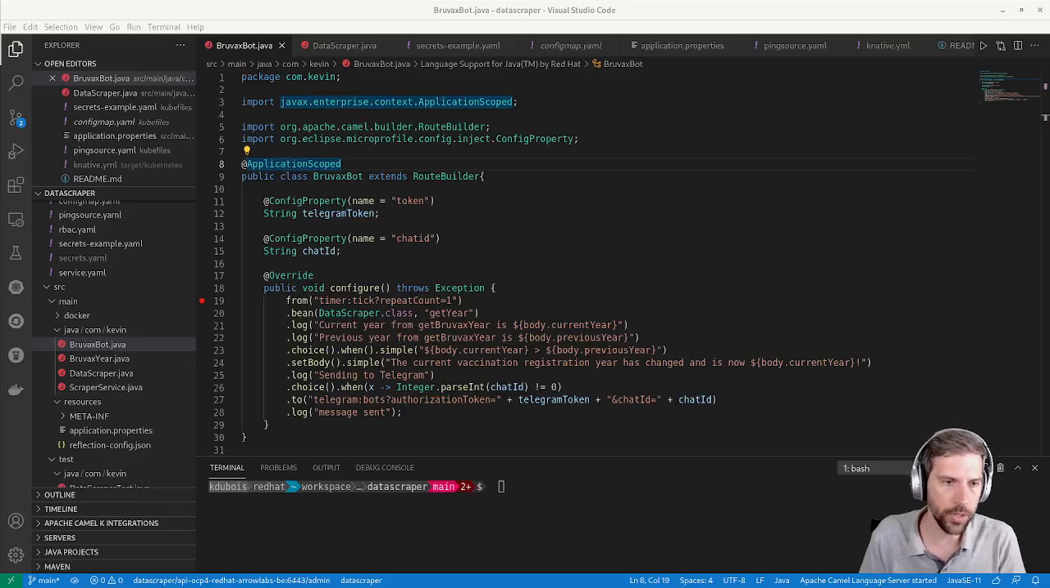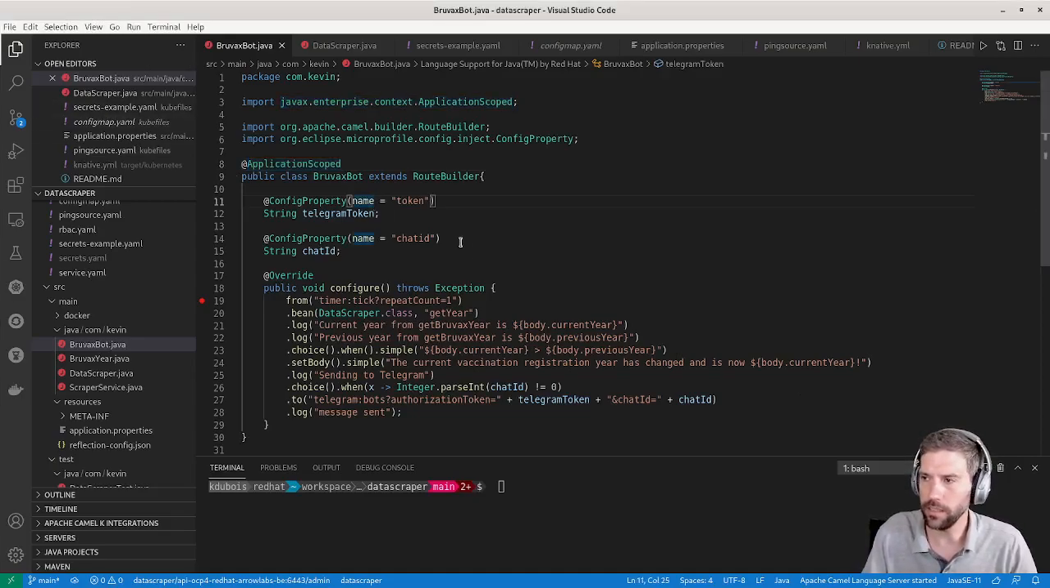All right, now jumping into the code. So here we can see the Camel route, and you can see that it just runs once. It calls the data scraper bean.